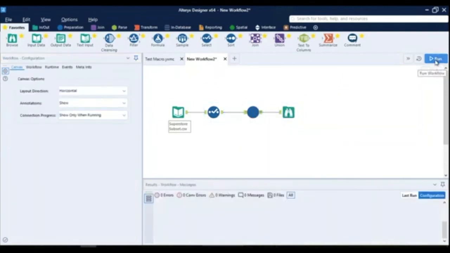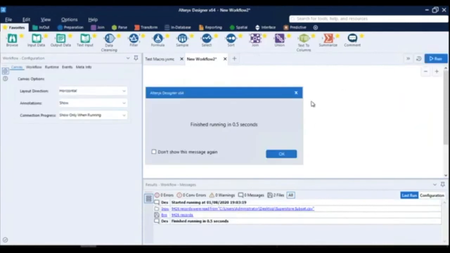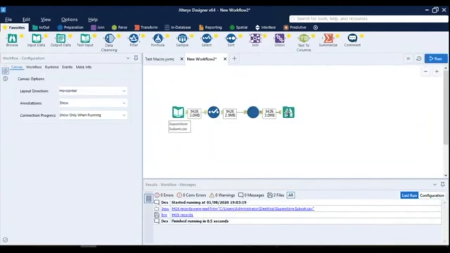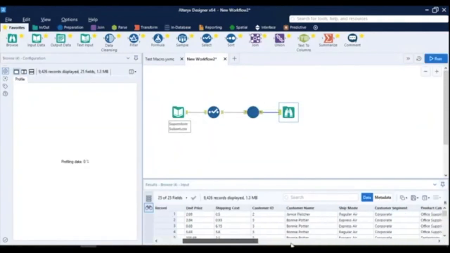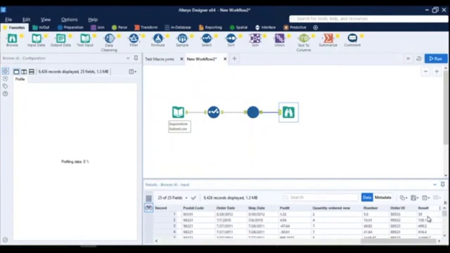Now I'll run this workflow. This is a normal workflow, and now I'll get the result. Here you see I get a new column called Result, which gives the result of Sales multiplied by 10. Sales is the number column here. So this 5.9 is the original value, and multiplied by 10 it is 59. 13.01 is the original value, 130.1 is the new value, which is the result of your macro.